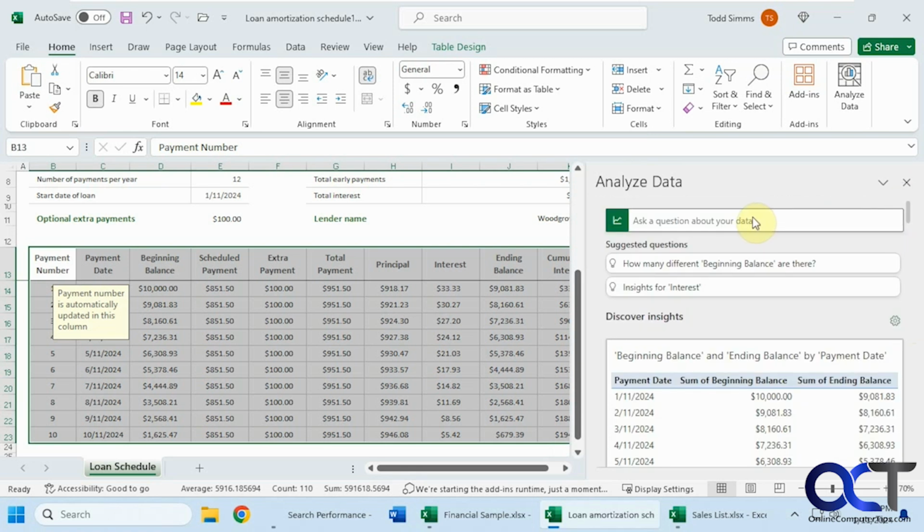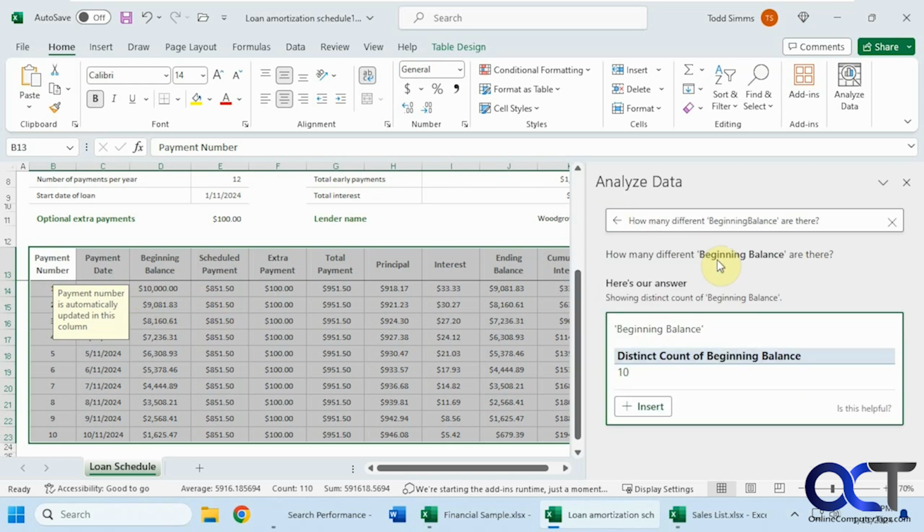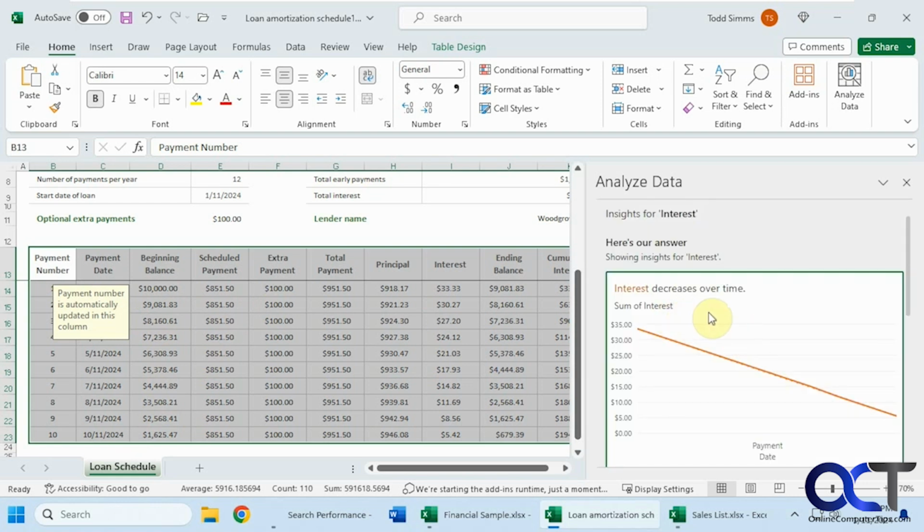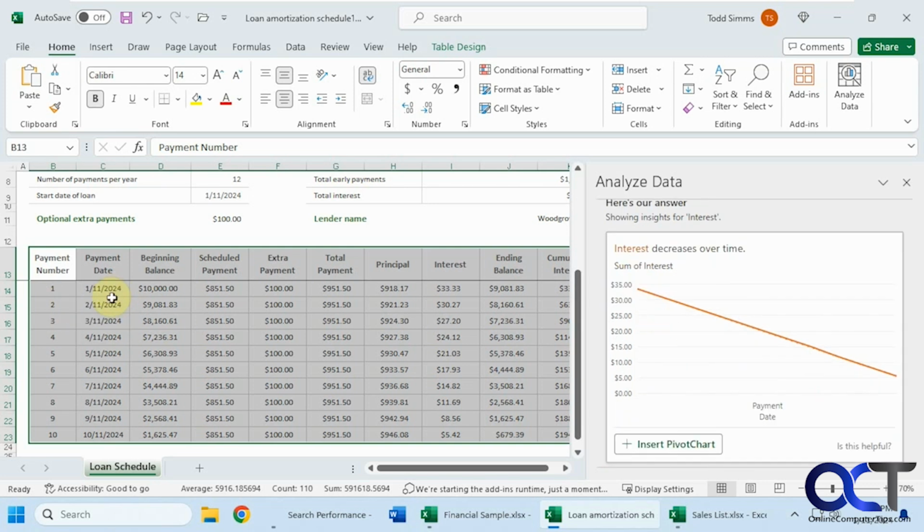And then once again, you could type in your own question here, or you could use one of their suggestions. How many different beginning balances are there? So we could click on this. So we have 10, which matches here because all 10 beginning balances are different, so that makes sense. If we want to have an insight for interest, we could click on this. Interest decreases over time. So as the date goes up here, the interest is going down, so that makes sense there as well.